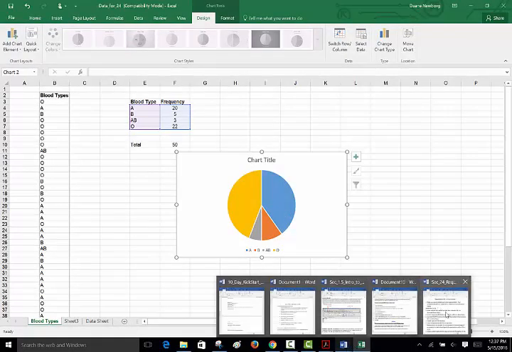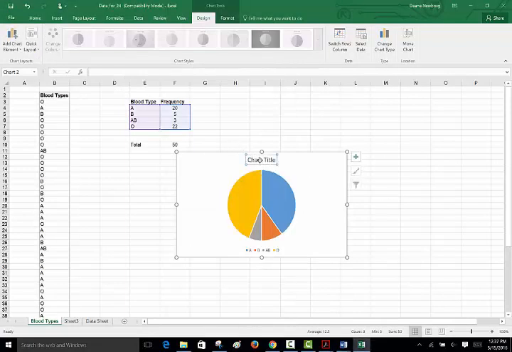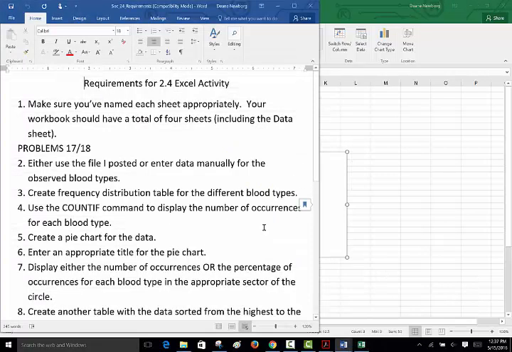Let's see what else we need for this. Enter an appropriate title. So we just want blood types. And remember, to change the title, whatever was there, you just click on it, highlight, and type over to give it a title that you want.